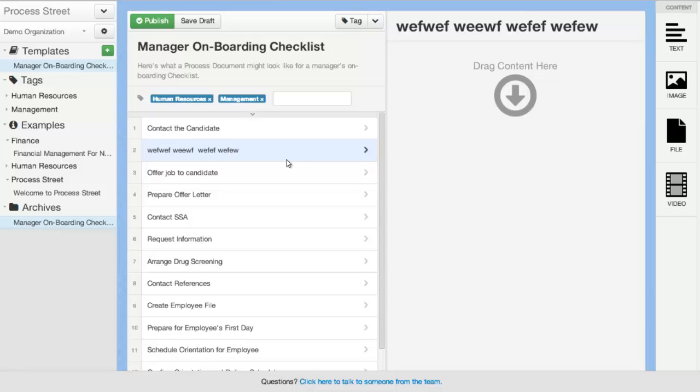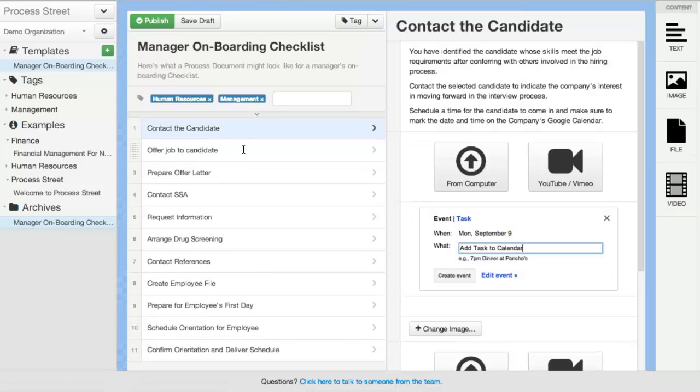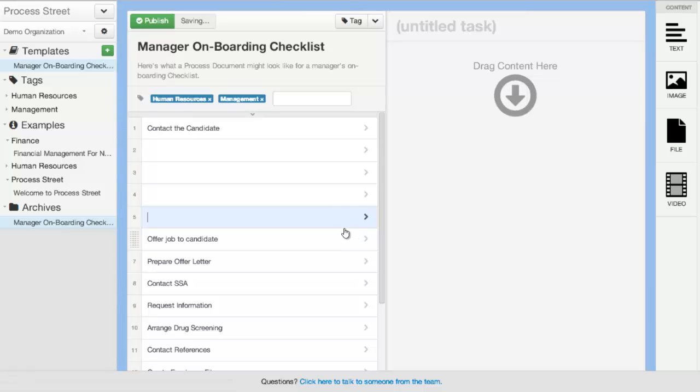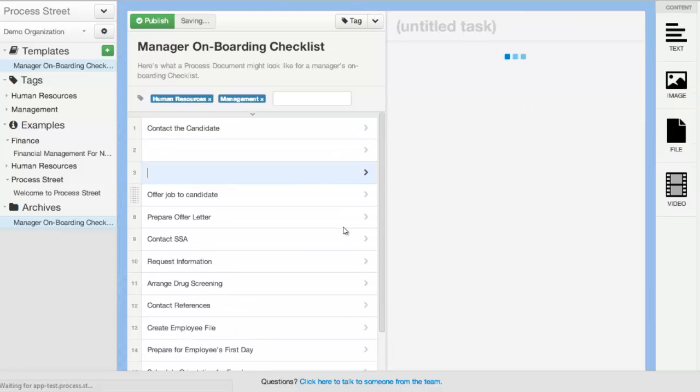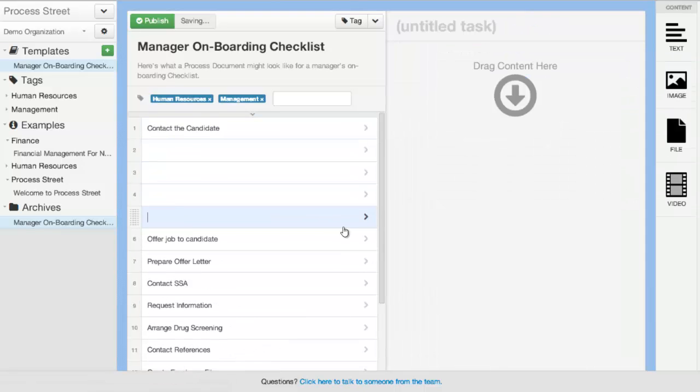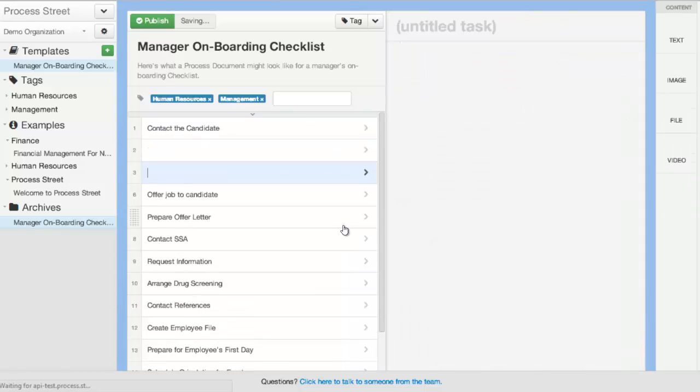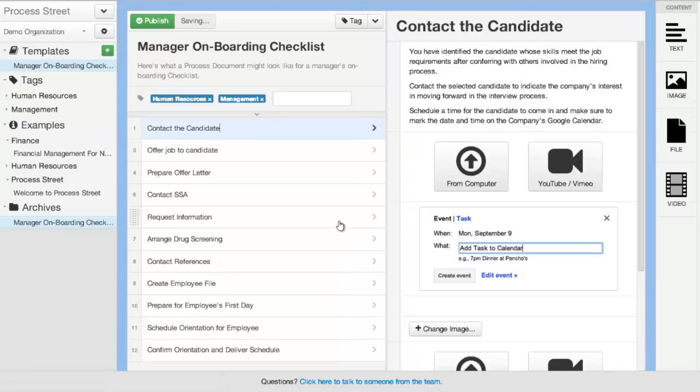Another small tweak that we made is the ability to delete tasks by using the backspace button. So now if you have extra tasks and you want to delete them, it's very fast. You can just use the enter button to create new tasks and the backspace button to delete them. That's a nice little tweak as well.